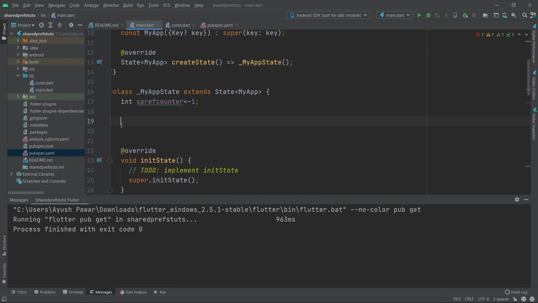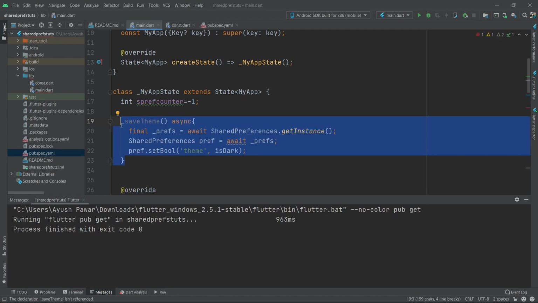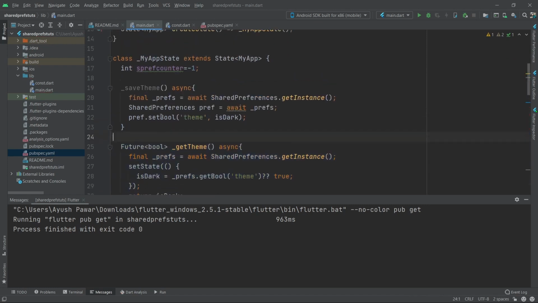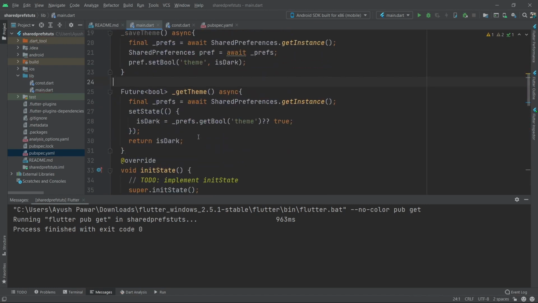So first of all, we will need two functions called saveTheme and getTheme. The saveTheme will store the current theme in the shared preferences, and the getTheme will get the current theme from the shared preferences. So let's create those two functions. This is my saveTheme function which stores the current theme in the shared preferences, and this is my getTheme function. So now what we'll do is we need to call this function somehow.